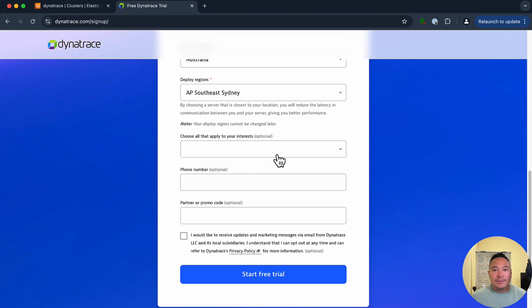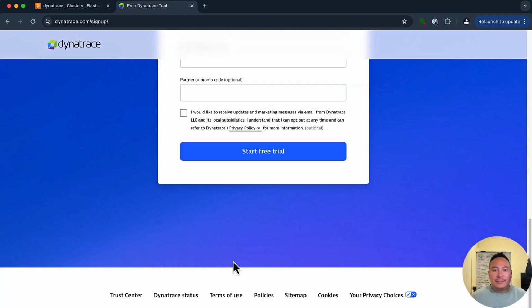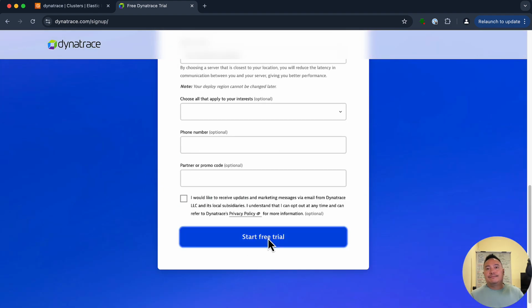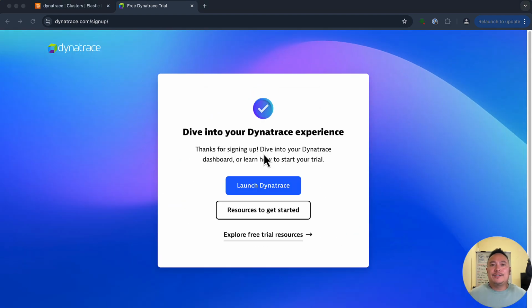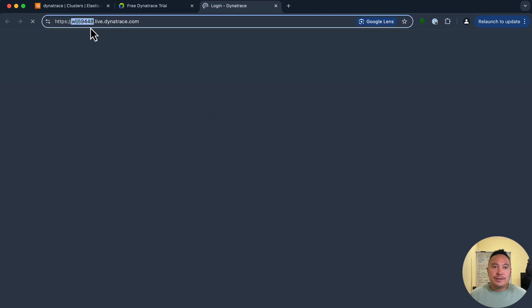And what is this? It's optional, so I'm just gonna skip that. Optional also, and optional as well. And I think that should be it. So I'm just gonna click start free trial. Okay, so that took about 5 minutes for me. I'm just gonna hit launch Dynatrace, and that is our custom Dynatrace ID.